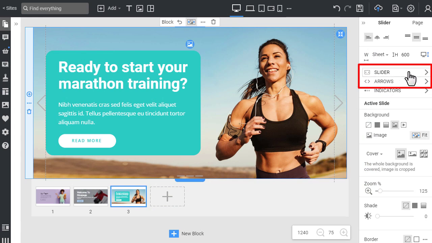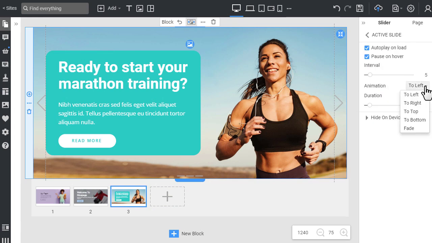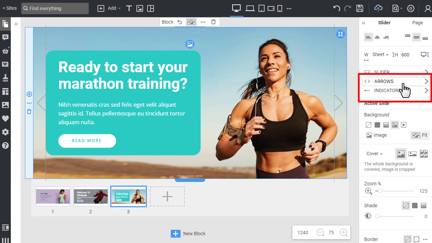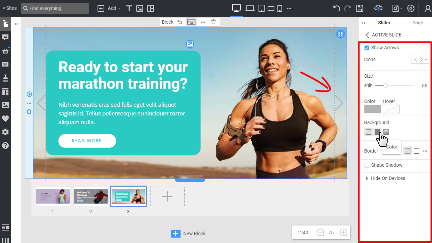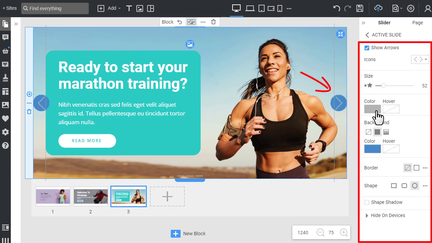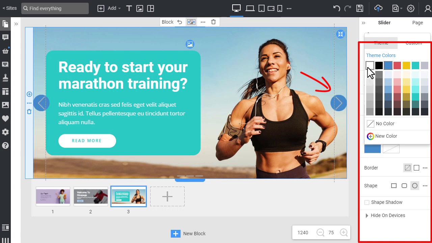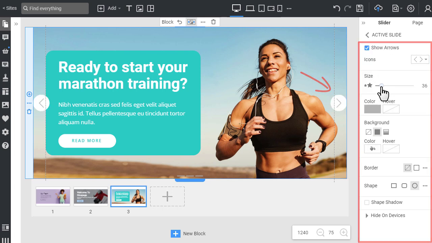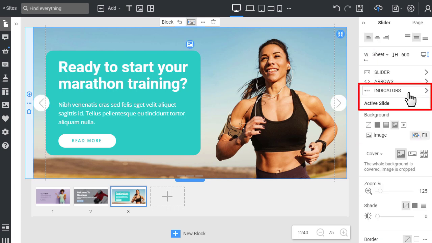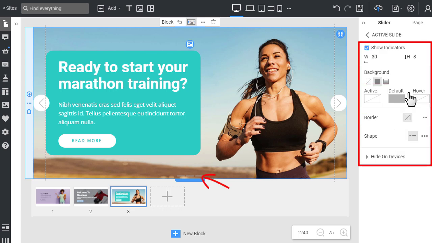Slider properties. Change the animation effect for the slide change to fade. Arrows properties. Modify the slider arrows by adding their background and changing the size, color, and shape. Indicators properties. Change the shape and colors of the slider indicators.